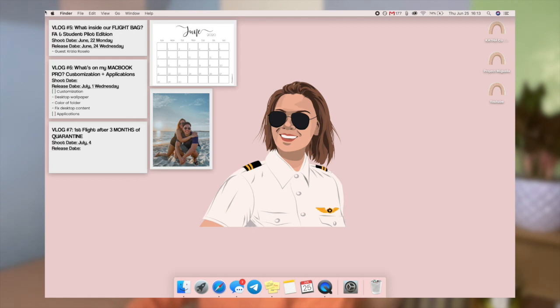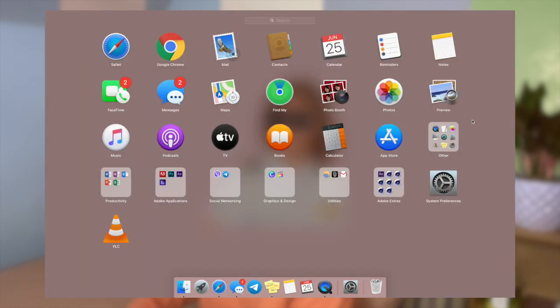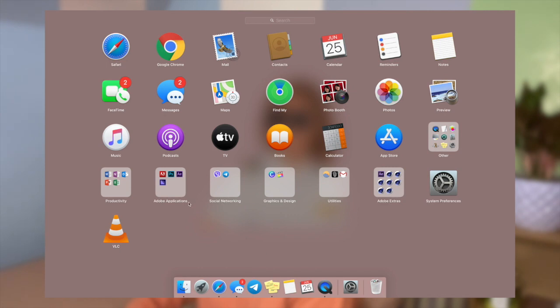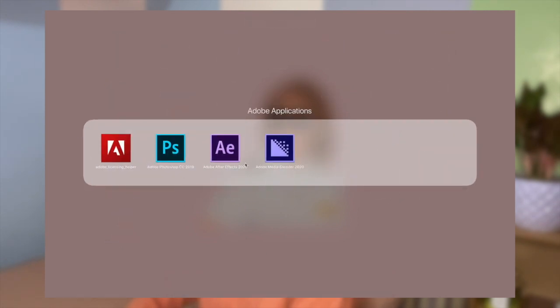Then lastly, I will show you yung applications na meron ako on my MacBook. Hindi pa siya ganun kadami guys because bago lang din to and I'm slowly trying to install new applications. Inorganize ko siya. So itong others, I don't use this pero I can't delete it since kasama na siya sa Mac. And then ito, for my productivity, yung mga Microsoft applications. And then may Adobe, Photoshop, After Effects, and then Encoder para dun sa video editing ko.